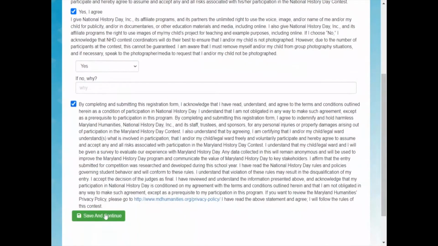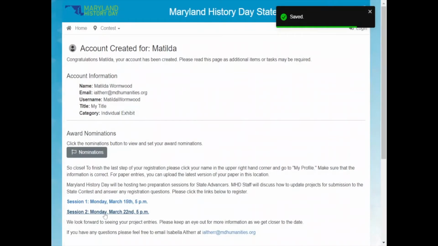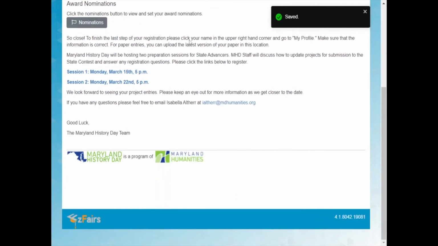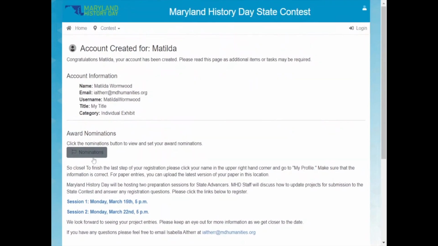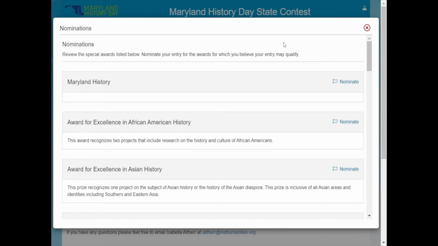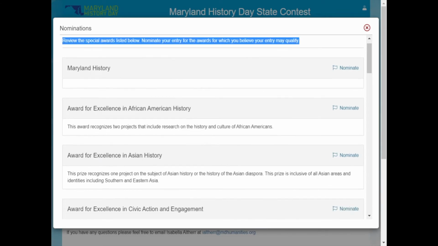Make sure to read all of this information because it's really important. When my account is created, I will see this final page. If you don't get to this page that says account created for, then your account's not done. But at some contests, I'm still going to have one more step. Some district contests and the state contest have a special award nomination system which shows up on the final page.